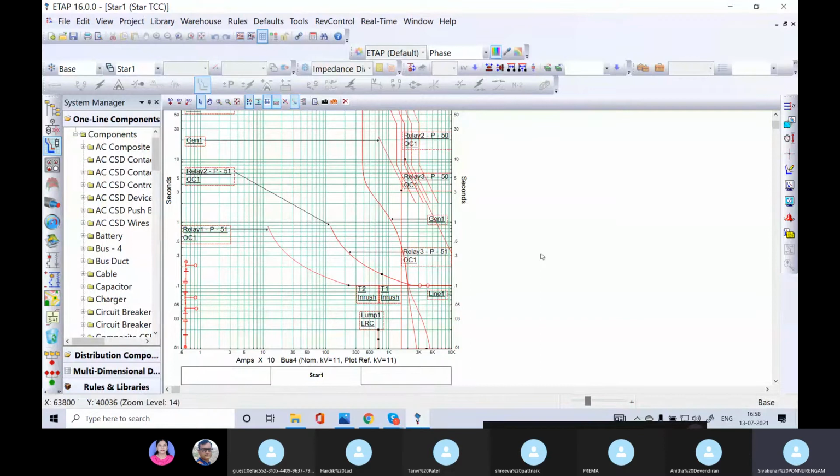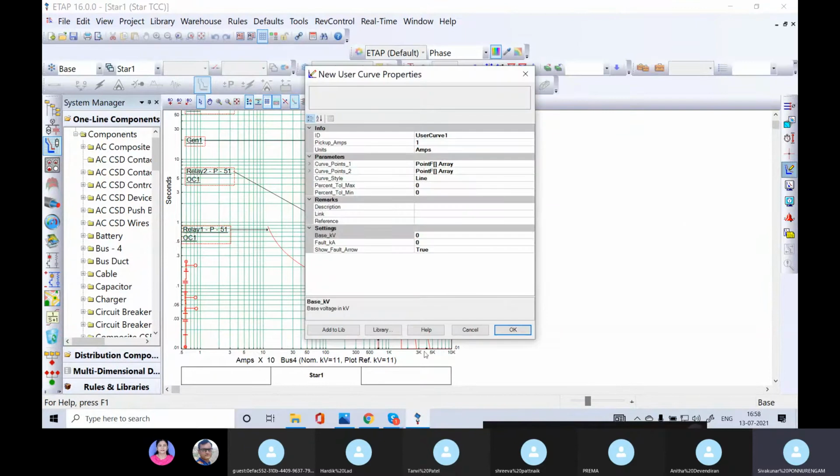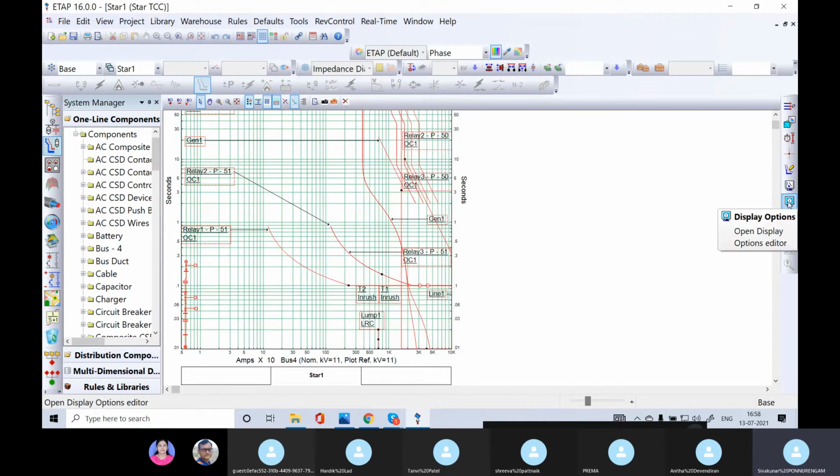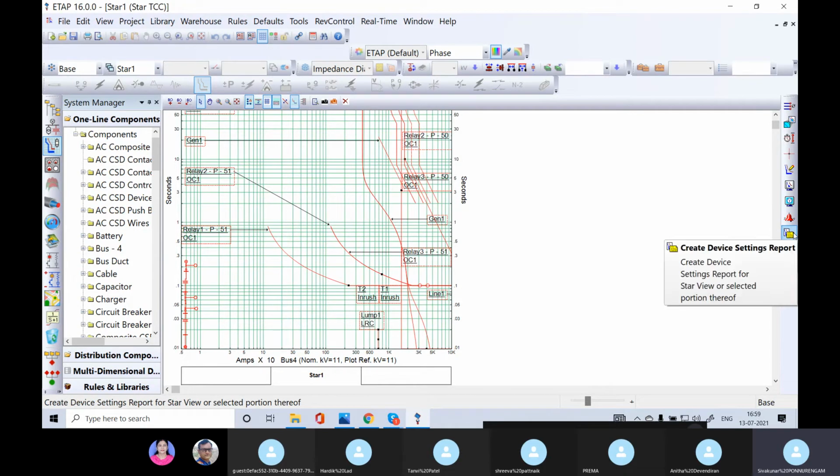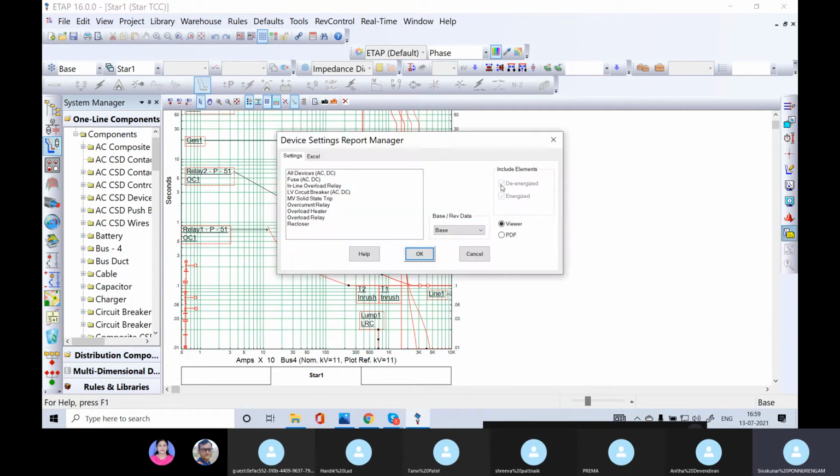Primary and backup protection. Suppose I now simply use this user card, which can be queued from the library. Everything I have already explained, how we are going to get the display option. So this is the create report option. What are the reports that are created? So these are the settings, viewer and PDF. Now I select the PDF. So everything is selected.